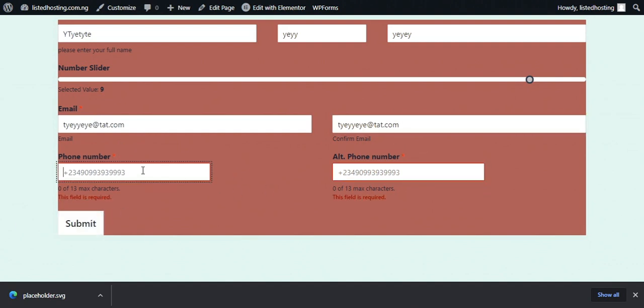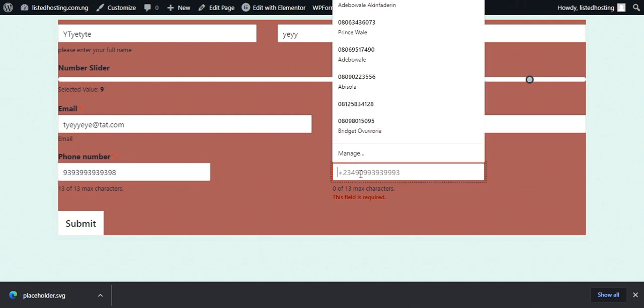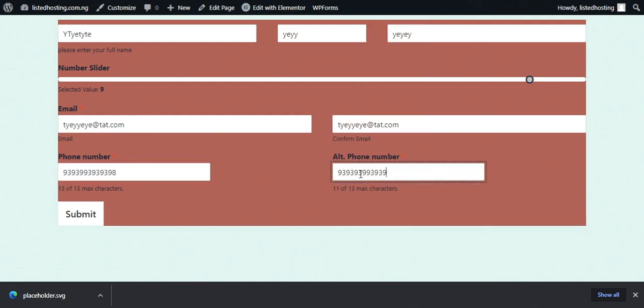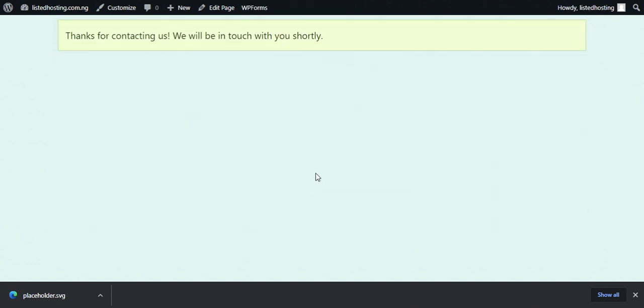So phone numbers, we don't have phone numbers there yet, so we'll just put the phone numbers. Remember, we said it's a maximum of 13. So you see, once it gets to 13, it stops allowing you to put in any other number. It says it's up to 13, but it can collect. And below that, so we'll just put in numbers here, alternative number, then we'll say submit. And voila, we've been able to submit our form. That's the thank you message that we asked the form to display.